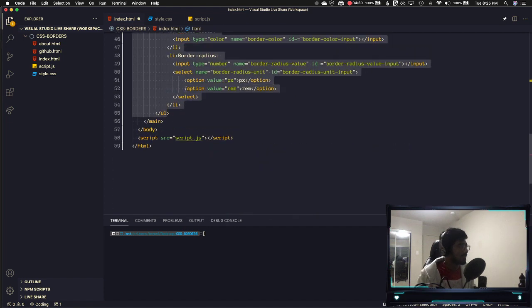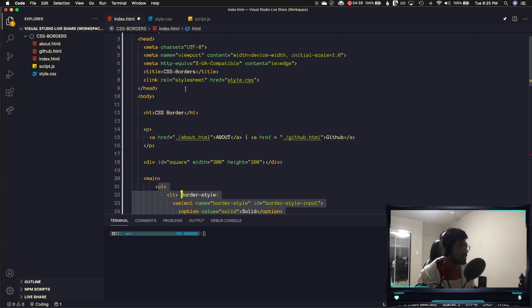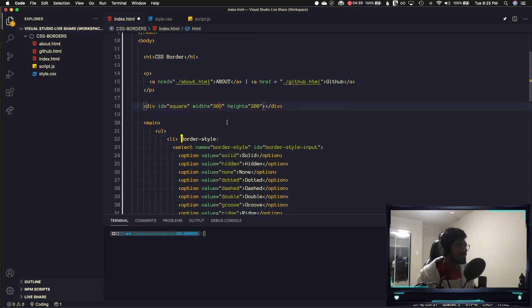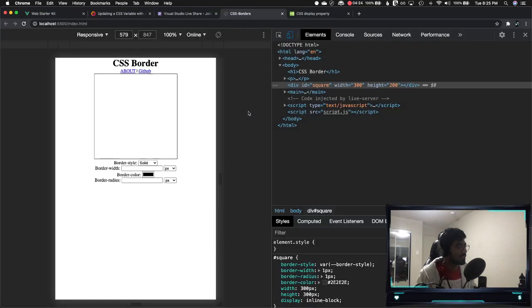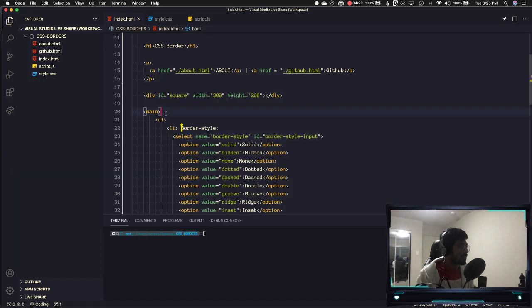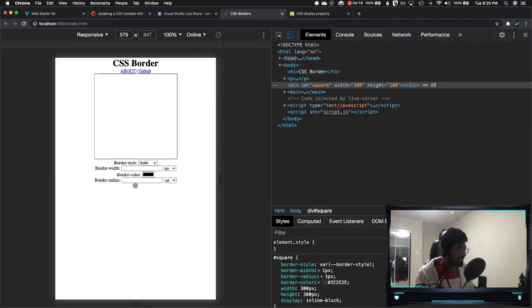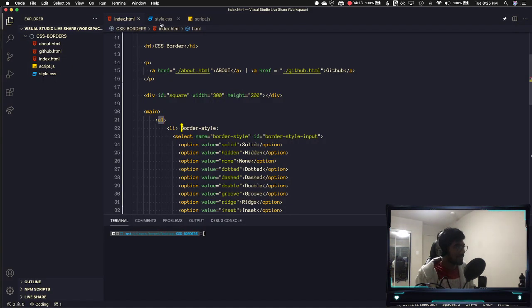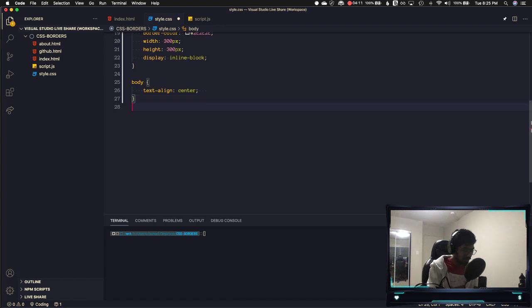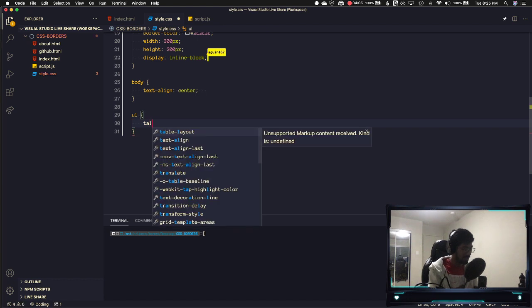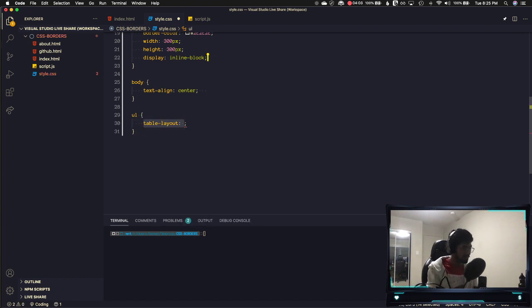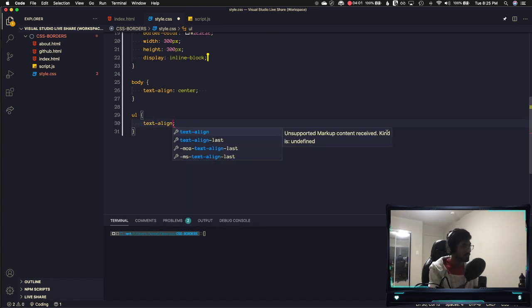Do you want to add a different text? No, the text is good. Oh, I see what you mean. It's because we are setting it as center, so everything gets stuck. I'm writing code for the UL. We will add text-align left. Oh yes, yep.